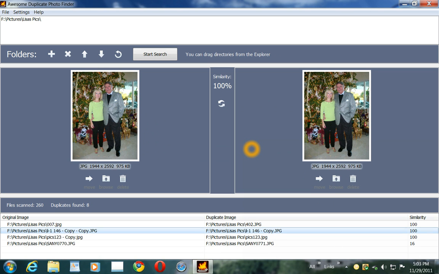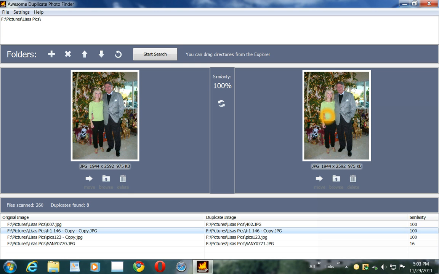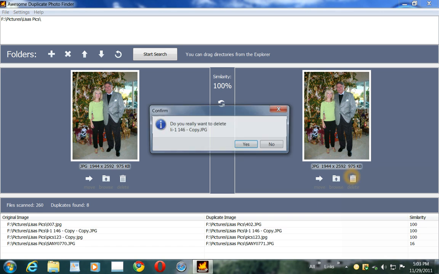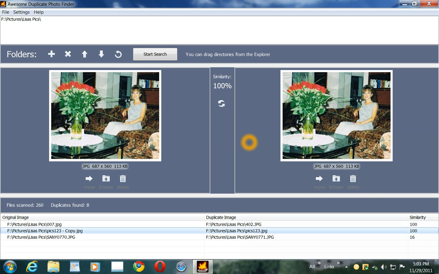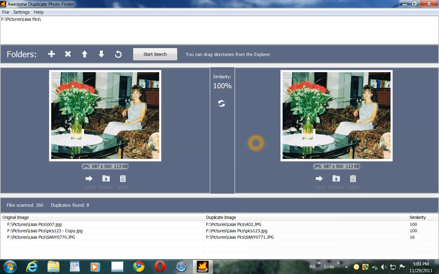Here's another one. If you didn't see quite well what the picture is in these little frames here, you can just click on it, and your default picture view will show it. Now that's Lisa and me, and it is a full duplicate, so we'll delete it. Okay. Here's another one, which is a full duplicate, so let's get rid of it.